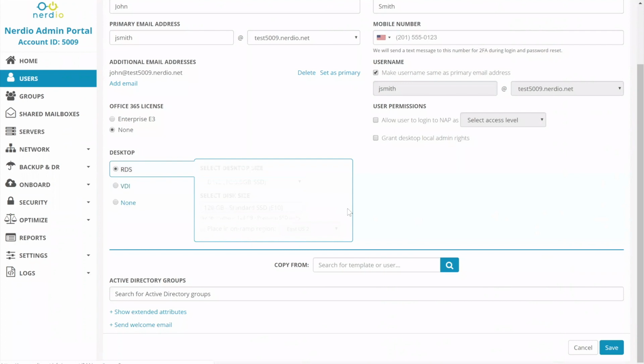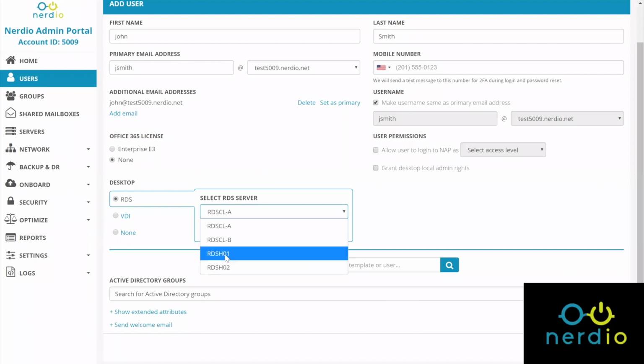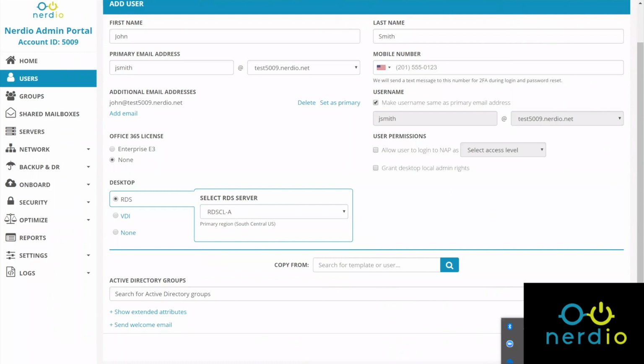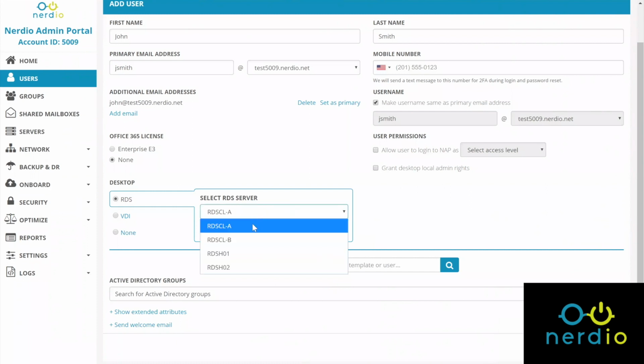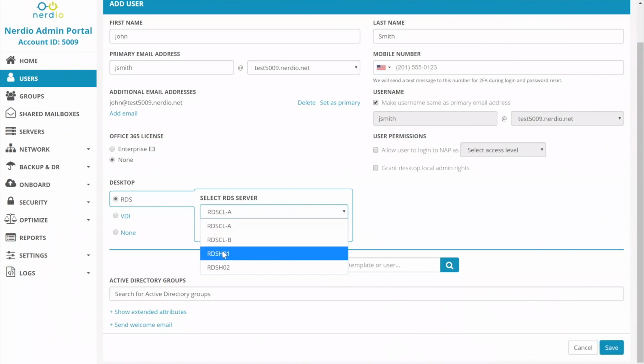Okay, that's VDI. RDS, this shows you a list of available desktop resources. There are 2 classes of resources: either individual session hosts, which are cloned from RDSH01, which is the first one that we started with, and then there are also RDS collections, which is a collection of RDS session hosts that you can assign the user to. So you can select a resource to assign the user to, and it will tell you what region that resource happens to be in if on-ramp regions are enabled.